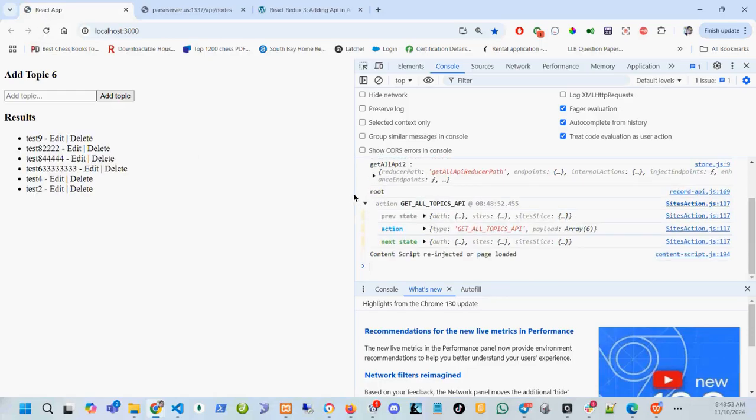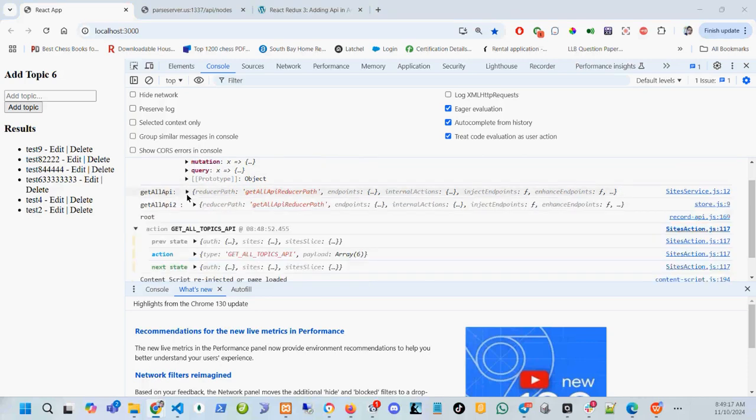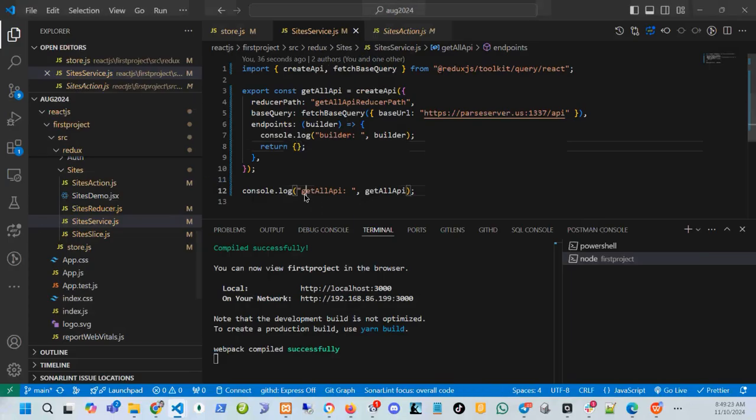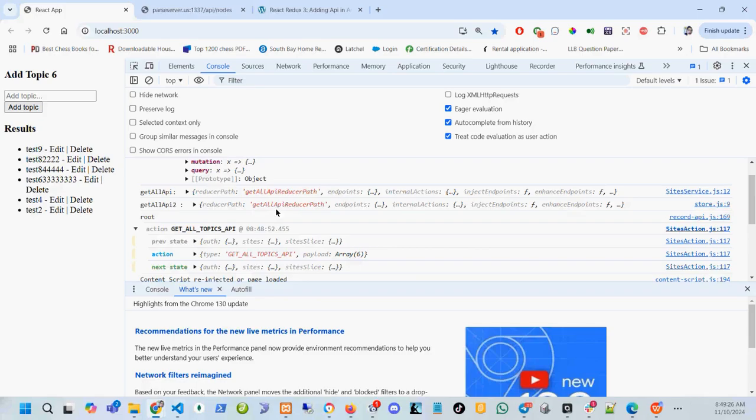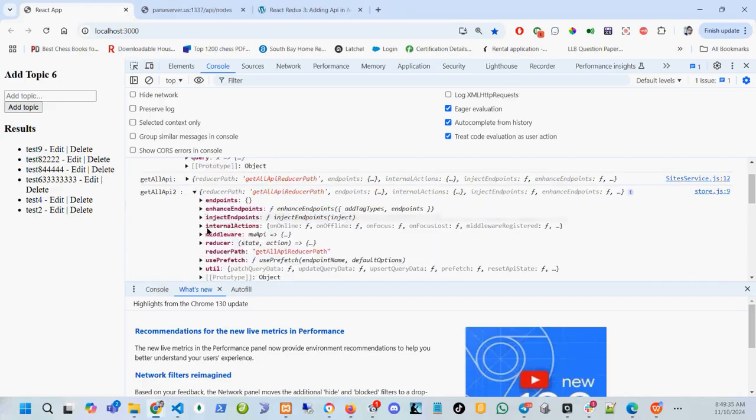So let's check it now. If I refresh now, first we'll see builder. Builder is having the query and mutation. So if you are doing a get call, you have to call the query. And if you're doing a post call or put call or delete call, you have to use the mutation. So either of these two methods, we have to use. This is something I consoled in the site service, and this is what I consoled in the store. Both are the same actually. I just consoled both places.